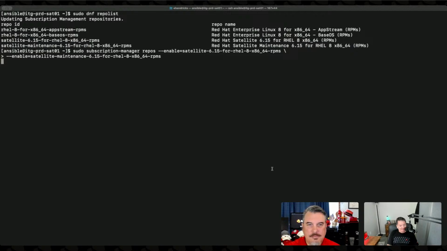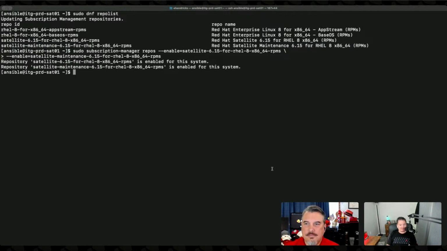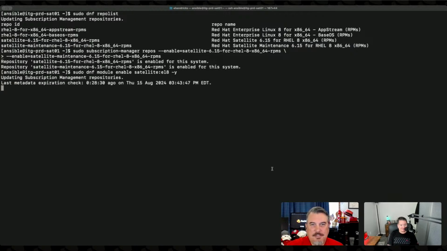And then after that, we'll be able to do a DNF module enable. So if you're familiar with app streams and the concept of modules, it's basically an easier way to pick which packages and what versions you get installed on your system. So in this case, I'm going to do a module enable on satellite for EL8, since we're using Red Hat Enterprise Linux 8. I'm going to go ahead and enable that.